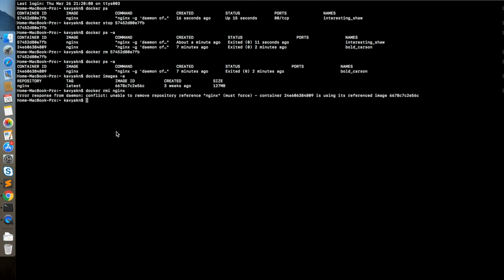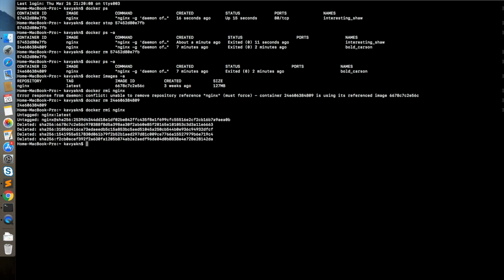I got an error here because you can see that there was another container. Though it's exited, there is still another container that is built out of the same image. So let us delete that container as well. And now let's try to remove the image. There you go. If I list all the images, you will find that there are no more images available.